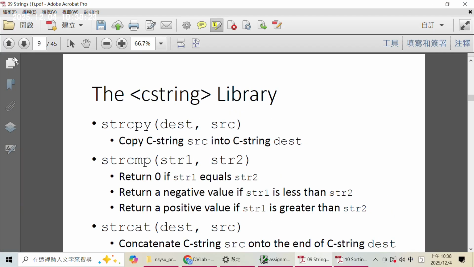If we want to compare two C strings, you can use strcmp. strcmp returns 0 if two inputs are the same, and returns a negative value if the first input is less than the second input. Otherwise, it returns a positive value. So you can use strcmp to compare two C strings.